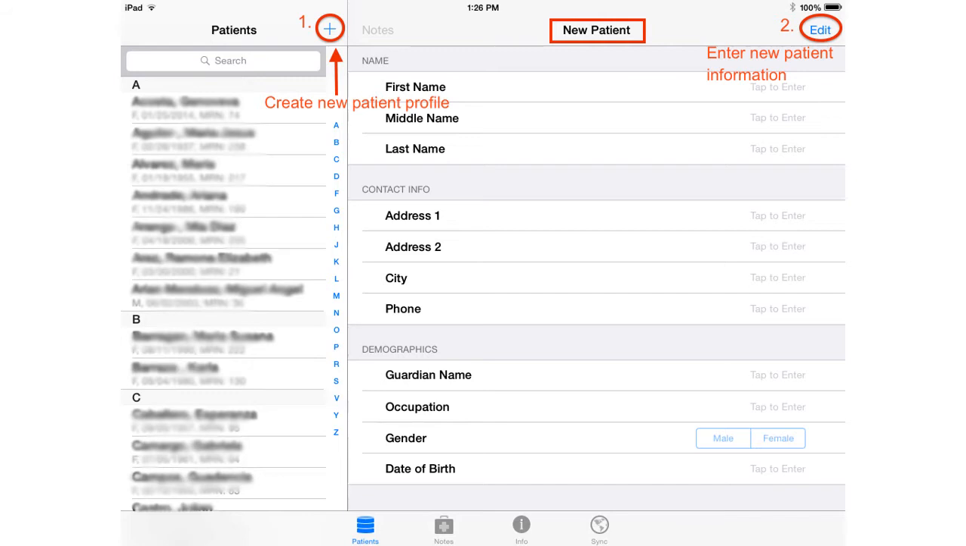Pay close attention to this because it can be a little bit tricky, and you will at some point have to create new patient charts. Tap the plus sign that's circled up on the left-hand side. It says create new patient profile, and you can see boxed it says new patient, which is just to ensure that you actually are setting up a new patient profile.